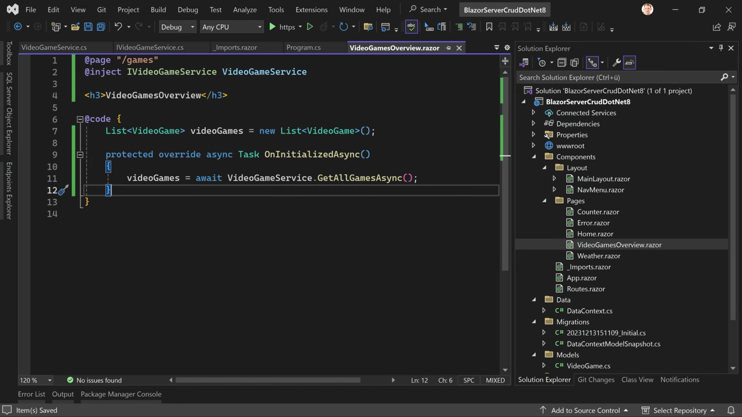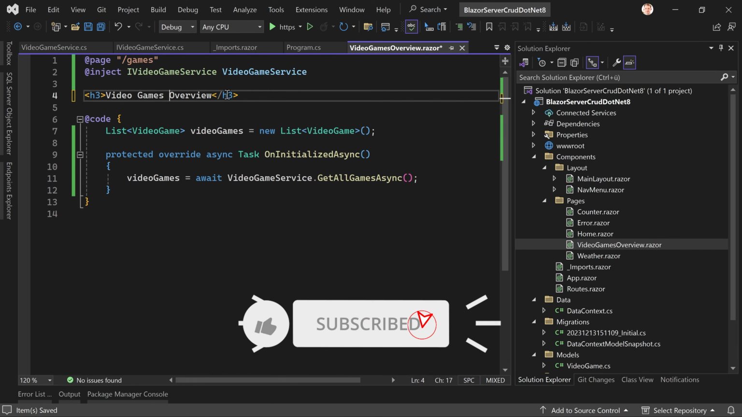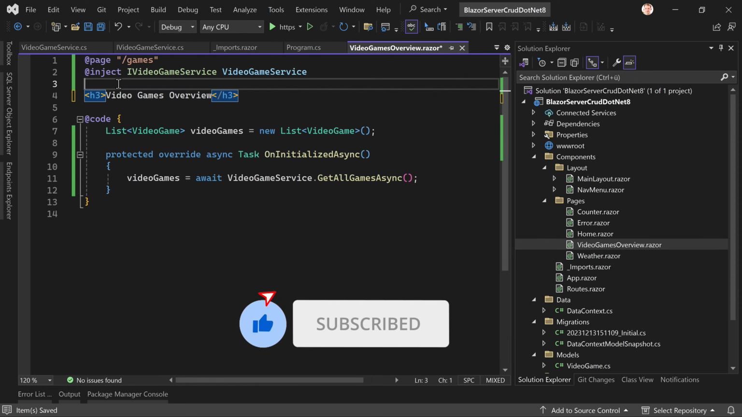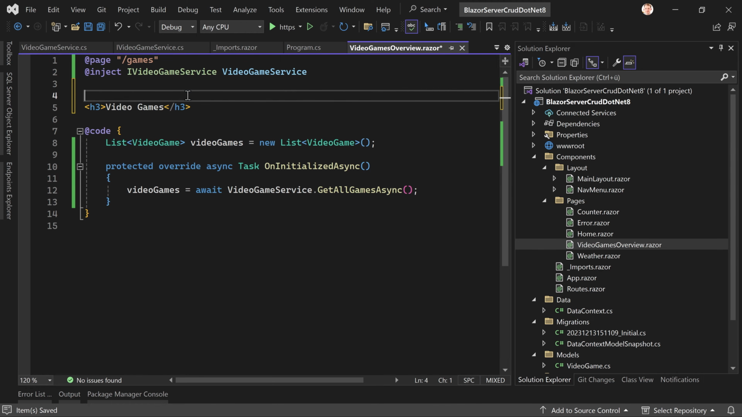And now to see the data, of course, we have to show it somehow. The easiest thing maybe would be a list. But of course, we could also add a table or a data grid, something like that. So I suggest we use a table. First, maybe the title, video games overview, or just video games like that. And then also page title is video games.